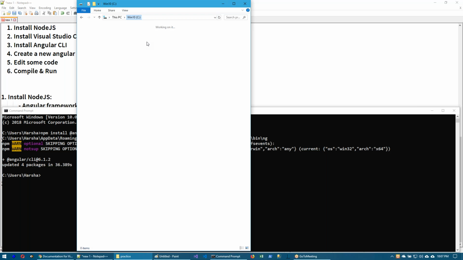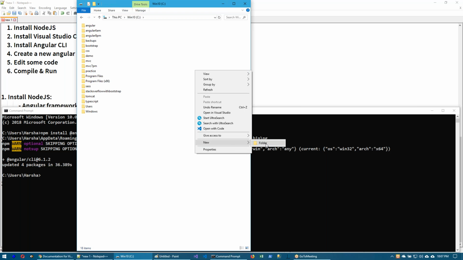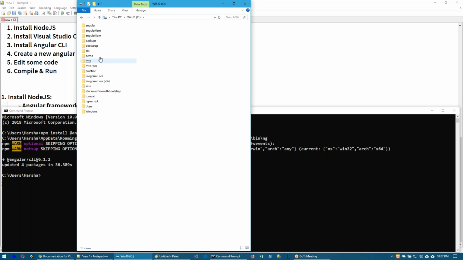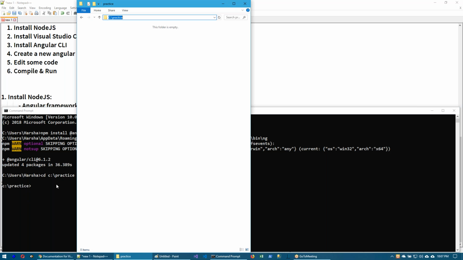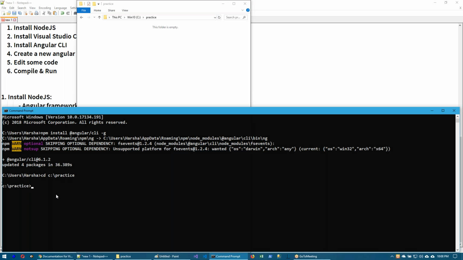Are you able to understand how to create the folder? Right click, new folder. We have to create the folder like this. C colon practice. In C colon practice, I'm going to create a new application. First, we have to locate this folder in the command prompt window. In the command prompt window, what is the location we have? C colon users harsha, right? But this folder is required there. That's why we are going to give cd C colon practice. Now this folder name is matching. Same folder, right? Now in this folder, we are going to create a new application.